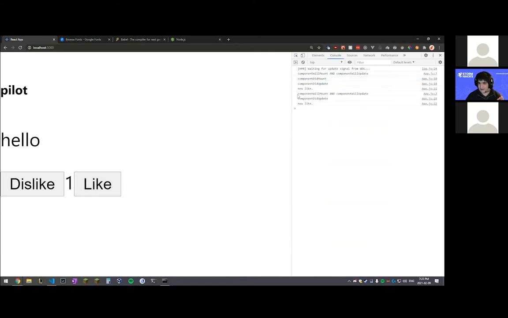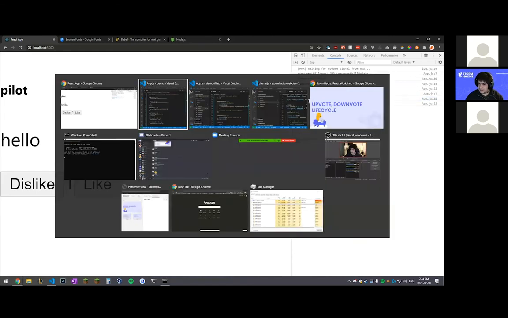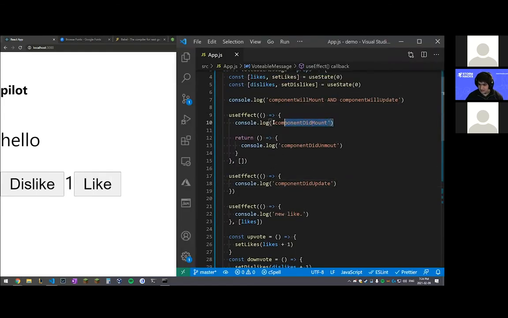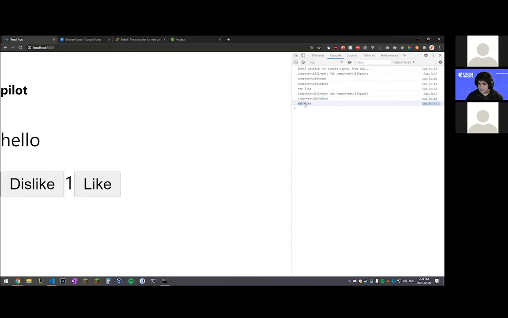Okay, so here we can see it happened again. This one happened again, and that's because component will update, it's about to update. And then we see this component did update. So that's this one right here. Component did update. And then we also see the new like.